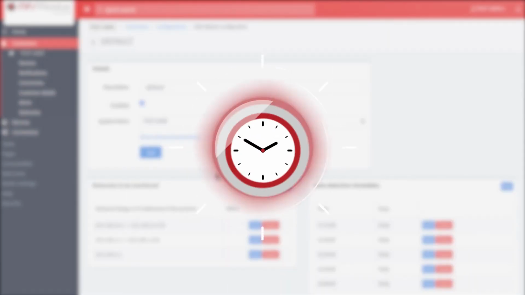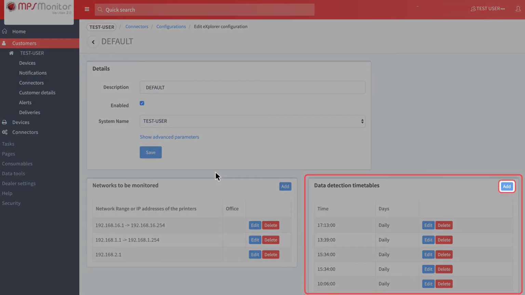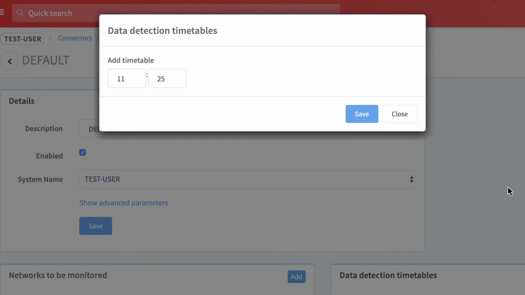Back in the configuration, you can add or modify the connector scan schedule. To do so, in the box Data Detection Timetable, click on Add. Select the time you want to add and click on Save.